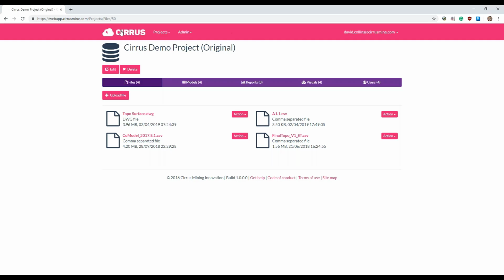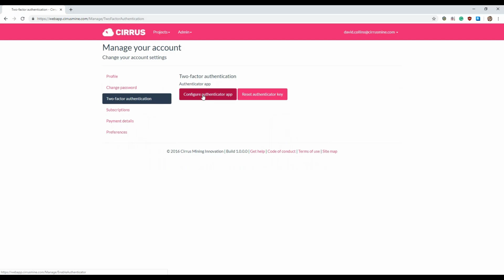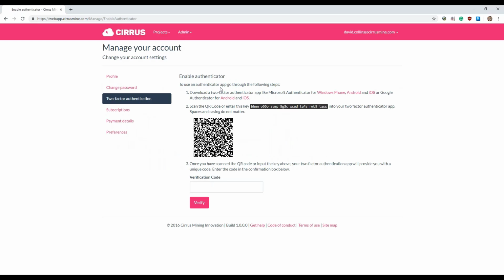So at the top, we have what we call the menu bar. And the menu bar is where you can access all the projects that you're currently working on. And on the right-hand side here, this is where you manage your account information. As we mentioned, we have two-factor authentication now, you can access that from within the manage your account settings, and this is what it looks like. So what you have to do is download an application on your phone, and then you're able to hook that up with Cirrus so you can have that added security for your login.